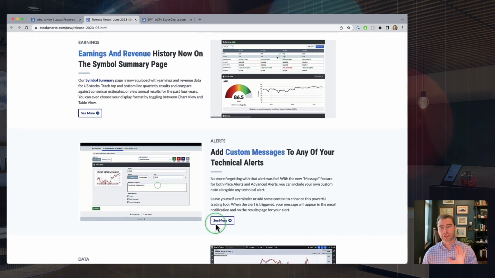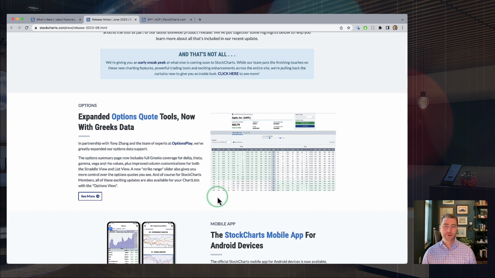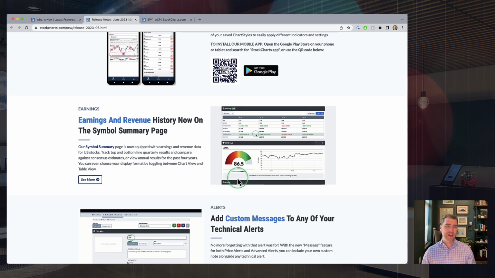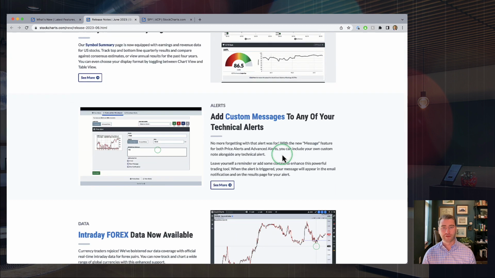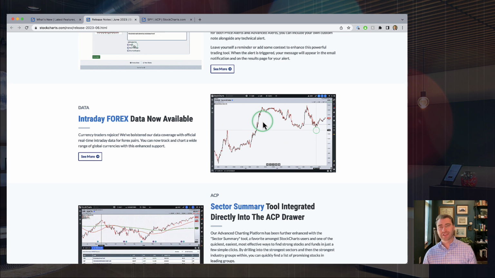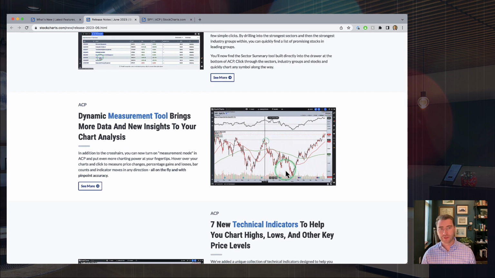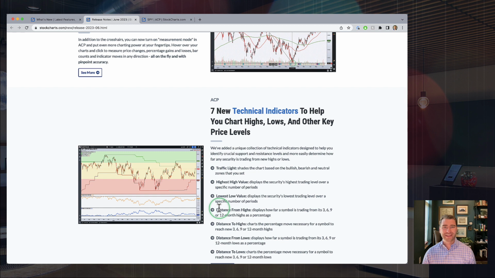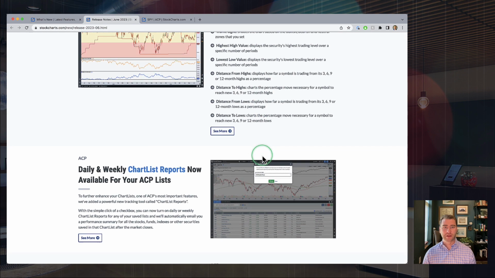We've got some huge new features, as you know, if you watch the last 2 episodes of the show. New options tools, we've got the Android app, we've got earnings and revenue history built right into that symbol summary page, one that I am really, really loving. Custom alerts for custom messages for your alerts. We've got intraday Forex charting now for all of you currency traders out there. Things like the sector summary built into ACP, a new measurement tool built into ACP, and of course what we're going to highlight today, these 7 new indicators. You're actually getting a sneak peek of it right there with that little graphic. Some very, very cool things we're going to highlight on the show today.